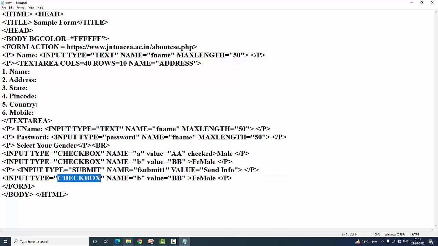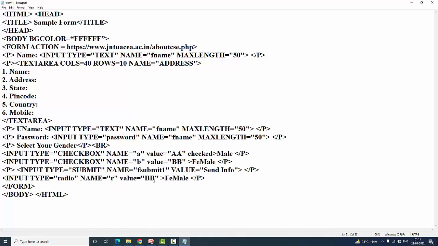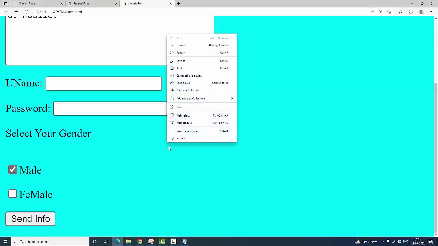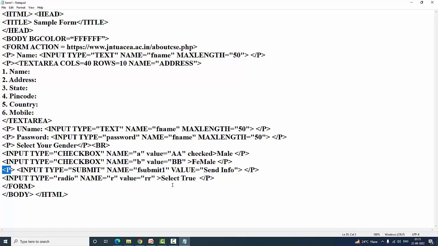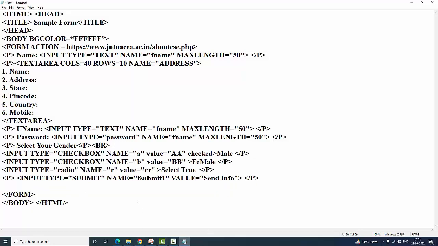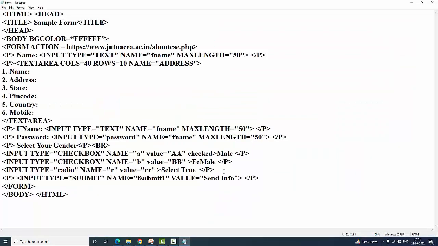Here I am going to rename it as radio. Select an option and here you are going to specify R. And I am going to type RR. Here I am going to type select true. I am refreshing this one. A better thing is you can use a radio button before the submit button. Now refresh the page and now select the button if true, otherwise false.